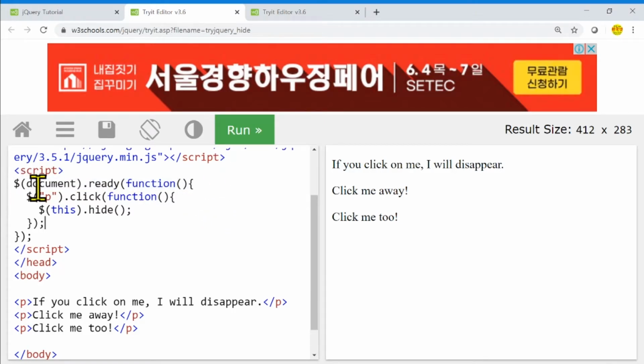Also, this one is checking whether the document object is ready or not, with this ready event. If that is ready, that is a kind of event, then this function can be executed, after it is checked whether that is ready or not. If that is ready, then this one will be executed. Okay, we learn in the next contents.